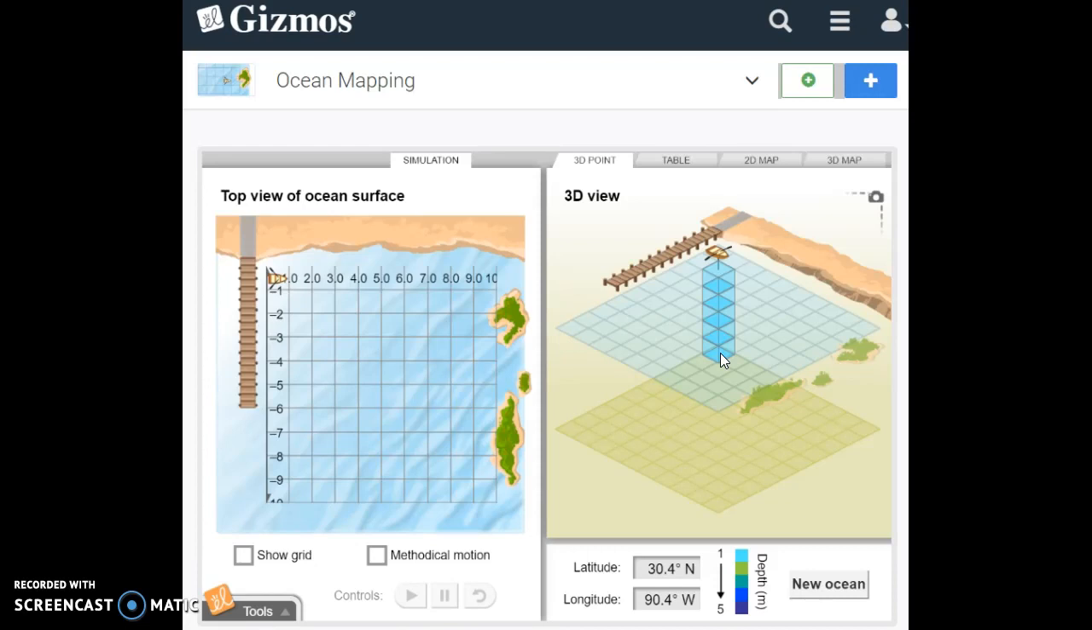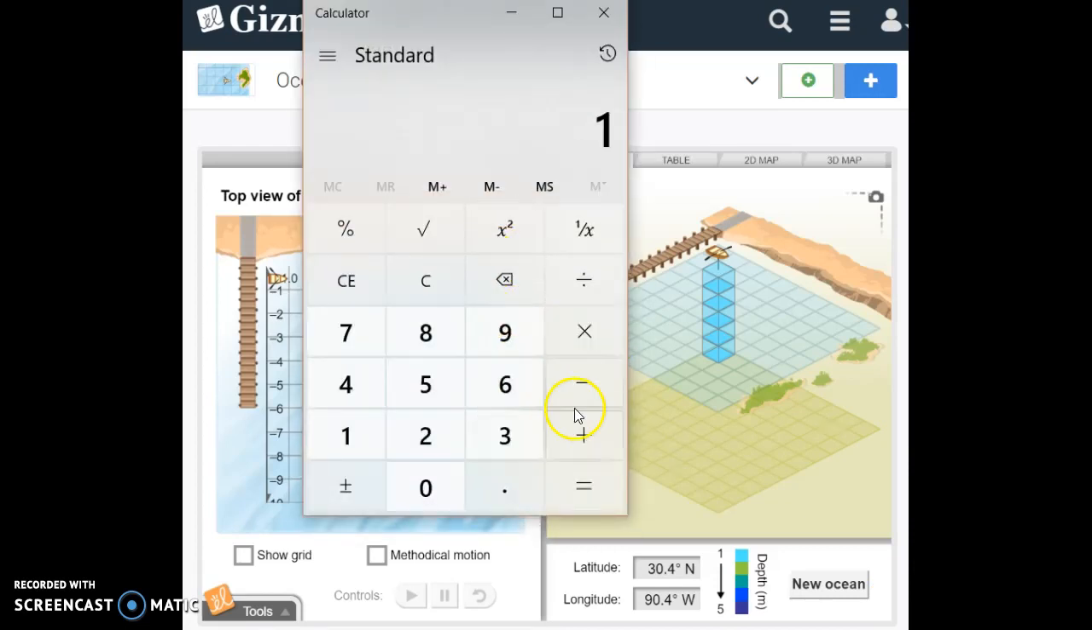How deep is the ocean at this point? So you would take the 6 meters minus the number of cubes that we reported in part A, which is 5, and that equals 1 meter. So let's check and see if we were right.